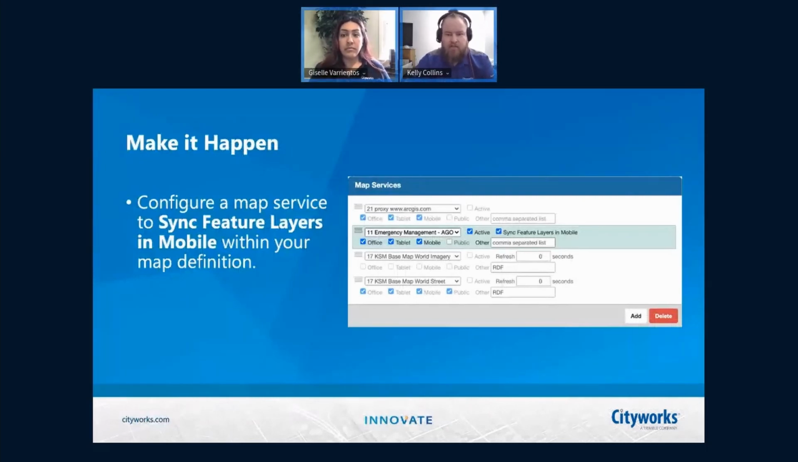Here we can see a screenshot of our map services within Cityworks Designer within Office. As you can see on the highlighted service in our service definitions panel, or tab, better said, there is a sync feature layers in mobile checkbox that now appears for you. This will allow us to start to consume that web map within that service and is set up in this manner. It's a very beneficial feature that allows us to start to use that mobile web map function.